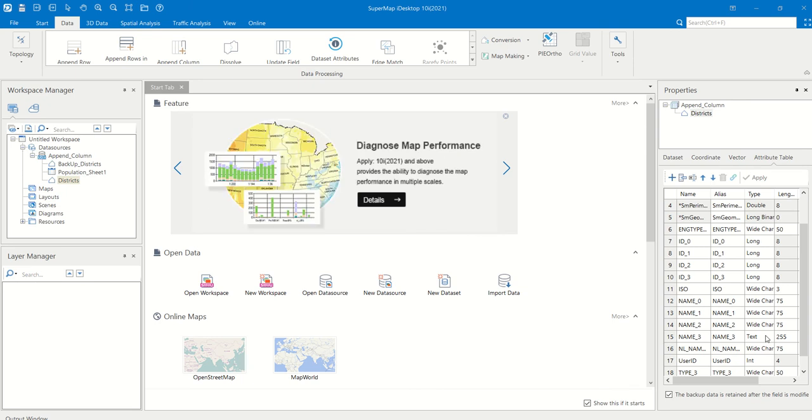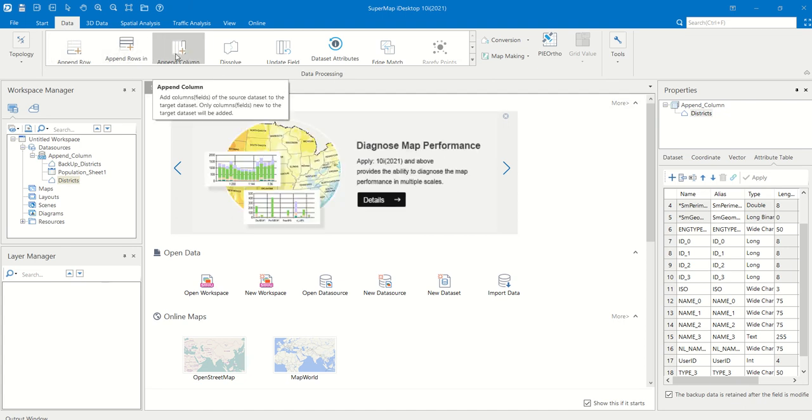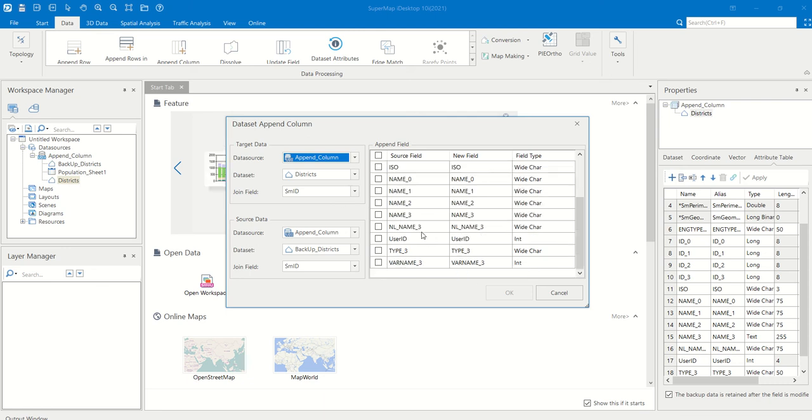So we're going to start our main tutorial today, where I'm going to show you how we can append the column from here. First, we're going to check the data here. We're going to click Data, and then as you can see in our data and the data processing tab, there is an append column here. You just click this one. We're going to select the district one as the target data with the name_tree as our field, and we're going to select the population here.